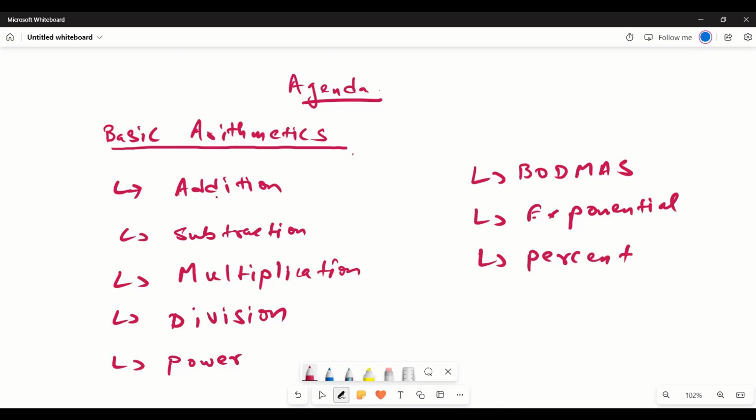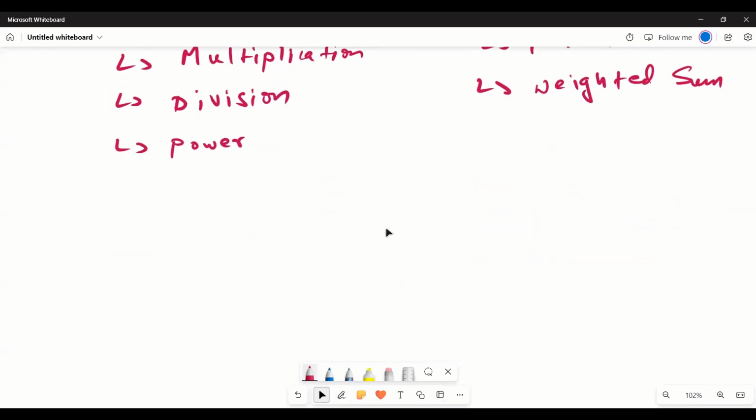We'll see what percentages are and how they can be calculated. Proceeding ahead, we'll discuss the sum product function, and how a weighted sum can be calculated. This will be the overall agenda for today, and if time permits, we'll discuss more topics.